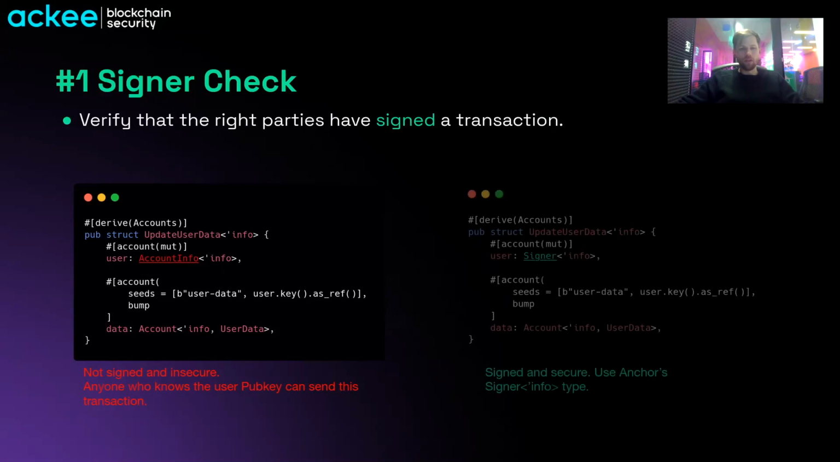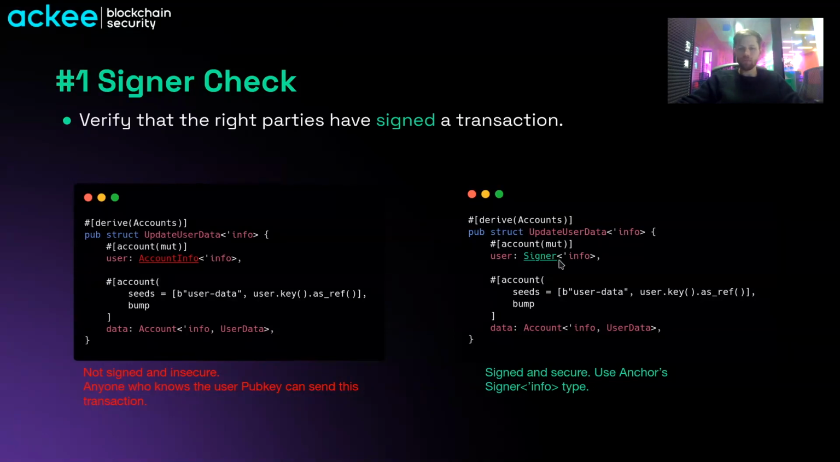So the correct way to do it with Anchor, instead of using account info, would be to use the signer type. The signer type actually automatically verifies that the signer or that this user signed the transaction, and therefore in this case you cannot supply a different user account for a given data account.